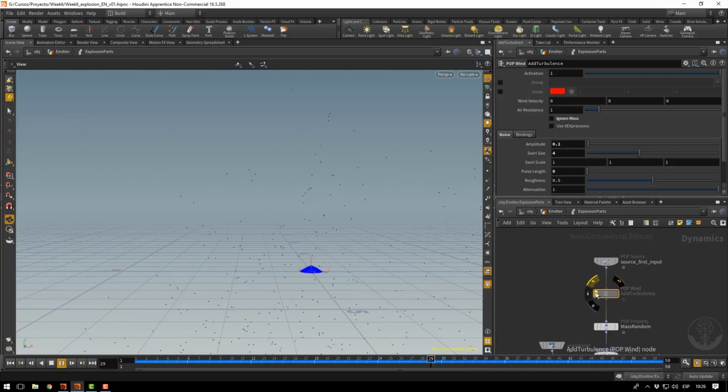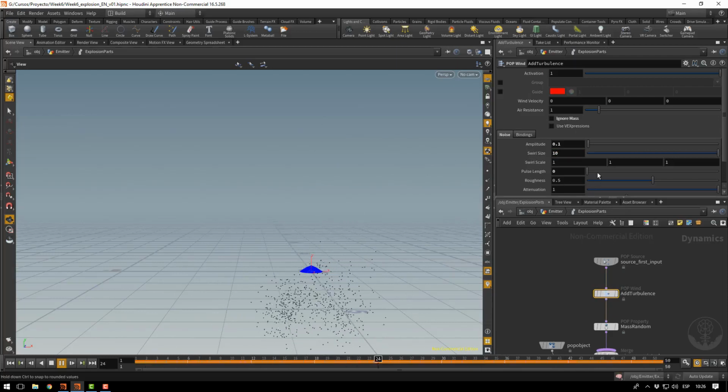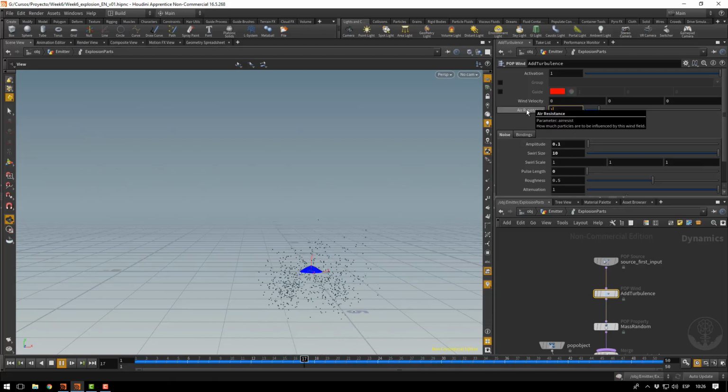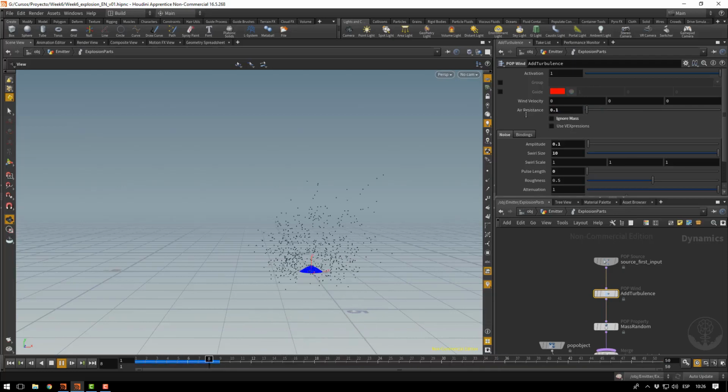I think that turbulence in this case is not working that well. It's just adding some noise. You see that the particles emit and they stop because of the air resistance. This is the air density, so you should keep this low to get better results.